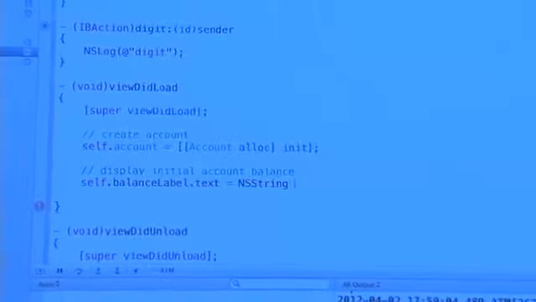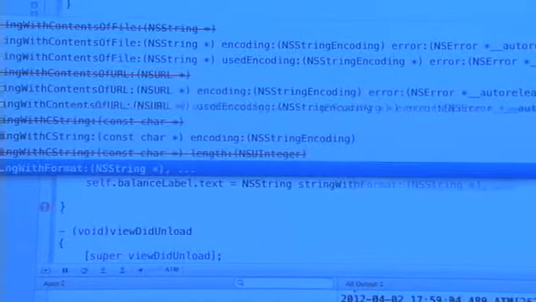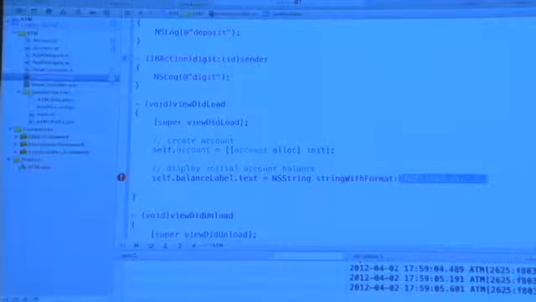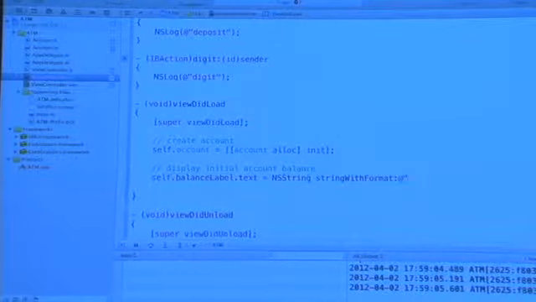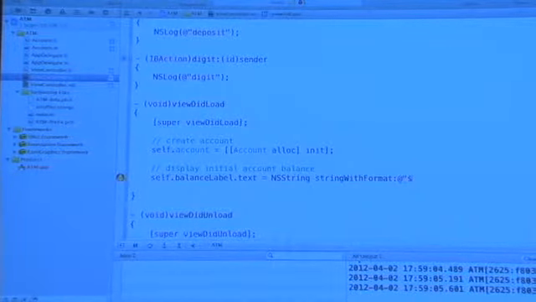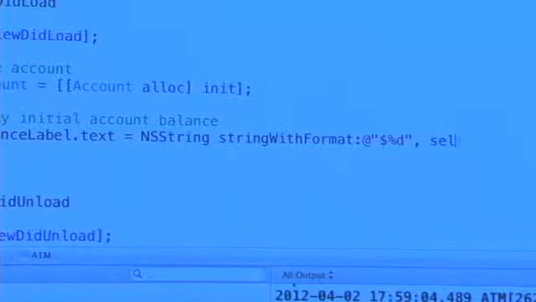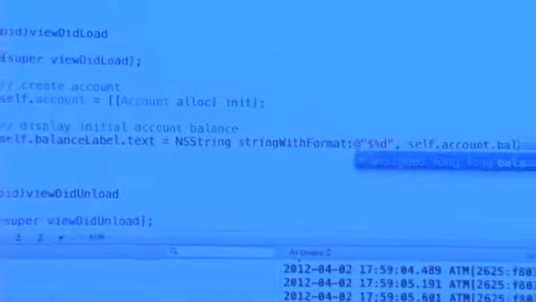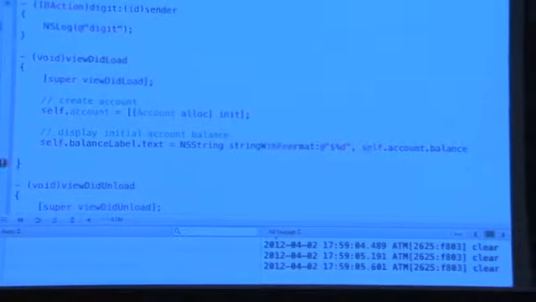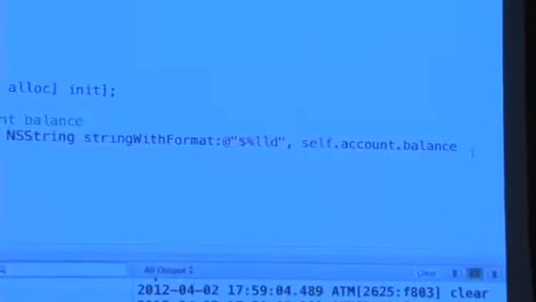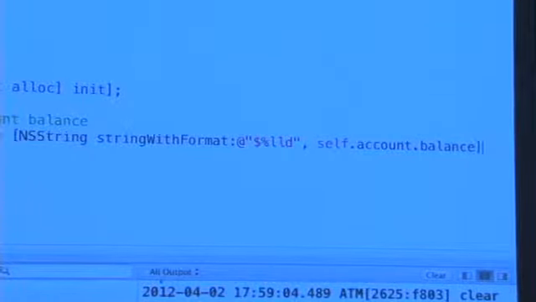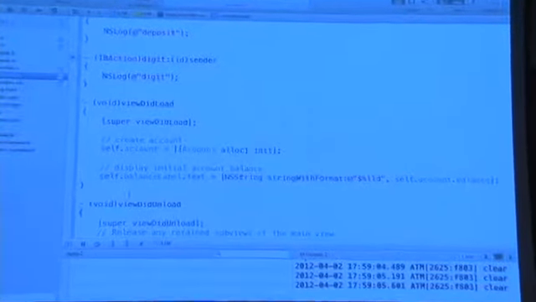NSString, we can do string with format, which is a very common one for formatting strings. It takes an NS string as an argument. I can then do literally $. I can then literally do a placeholder here for a decimal digit or digits, and then I can go ahead and close that and then pass in a value of what? Yeah, and actually, because this is a long, unsigned long, I should really do that, LLD. And then close this, semicolon. So now, Xcode's not yelling at me, and on the left-hand side, what have I done?